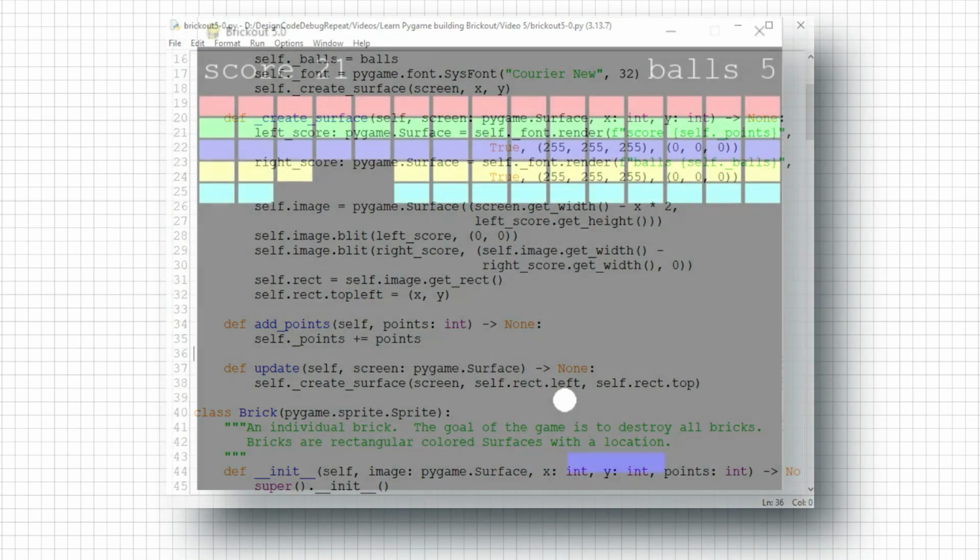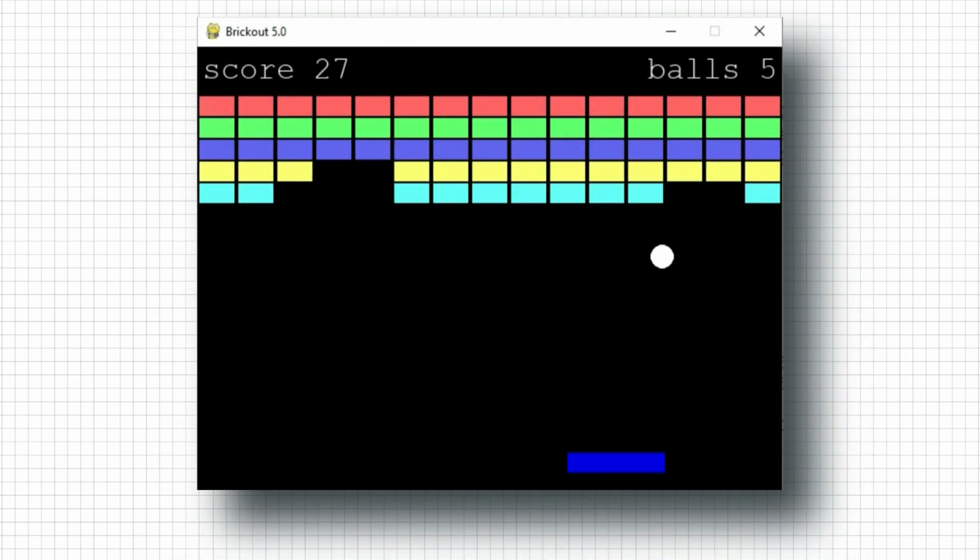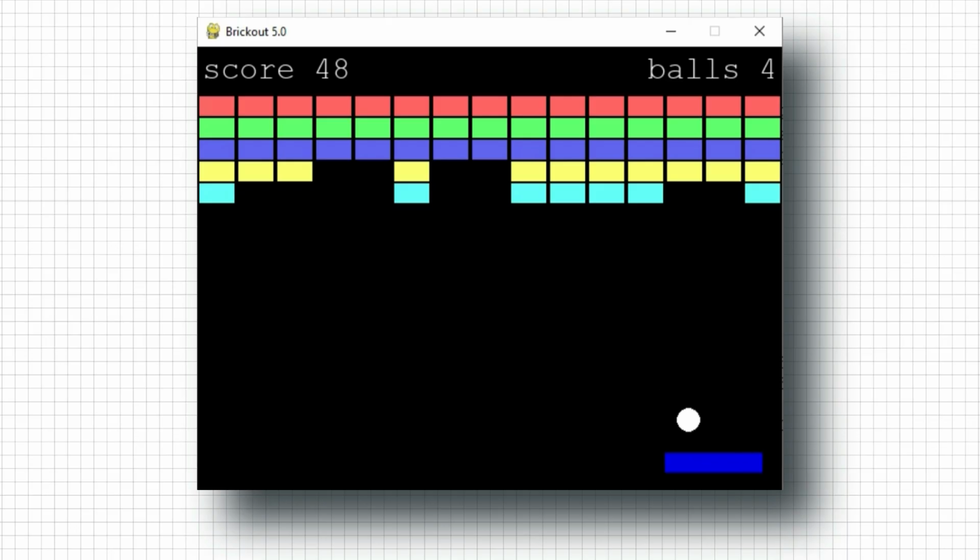So for homework, see if you can give the player more than one starting ball, display the ball losses in the scoreboard, and let the player introduce their next ball with a keystroke such as the spacebar. This will involve changes throughout the game, but you know everything you need to know to do it.